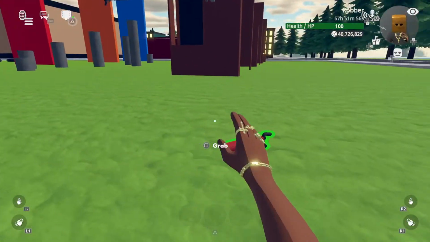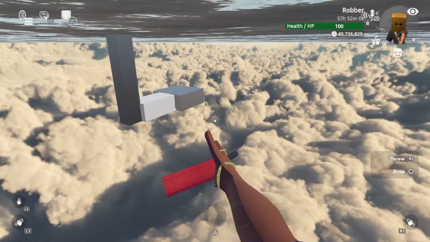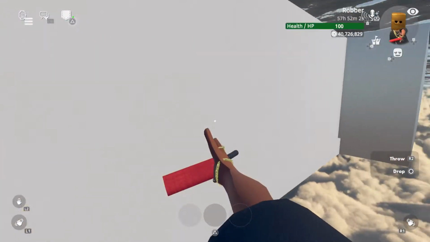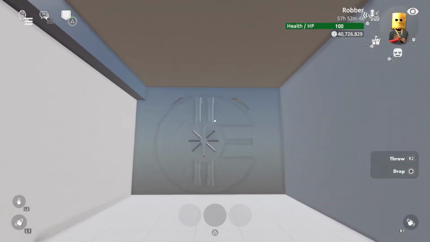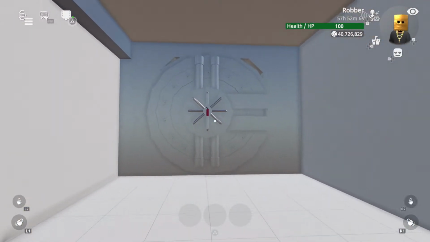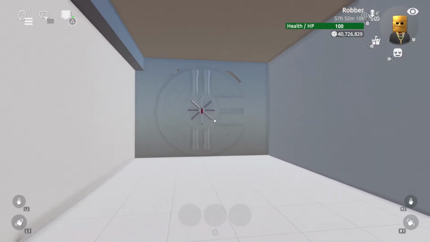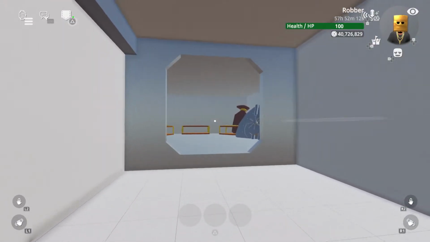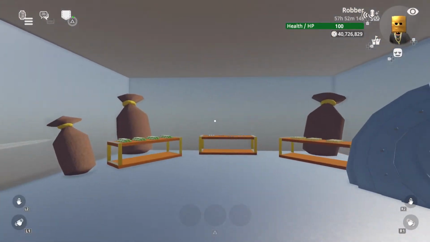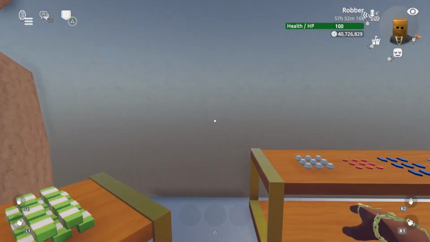It's the dynamite right here. You're gonna have to buy supplies to get that. Watch how cool this is. This animation is dope. So you take the dynamite and you throw it, and it attaches up there. Boom. Open it up. You go in there, and this could be worth 1 million cash.